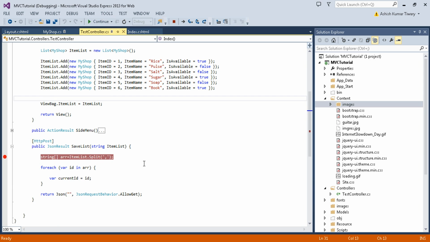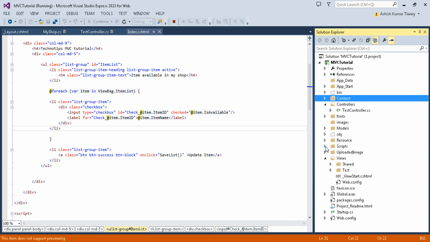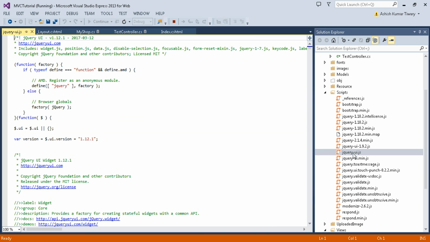Okay, so now let's fulfill today's mission. First of all, you need to download the latest version of jQuery UI. When I expand the script folder, you can see I have jQuery UI, and when I check the version, it is version 1.12.1.